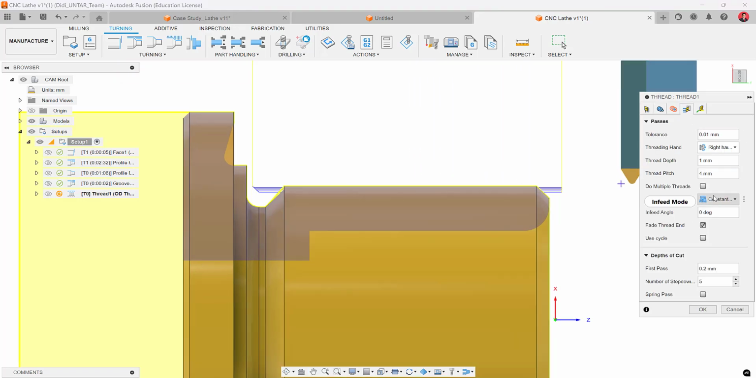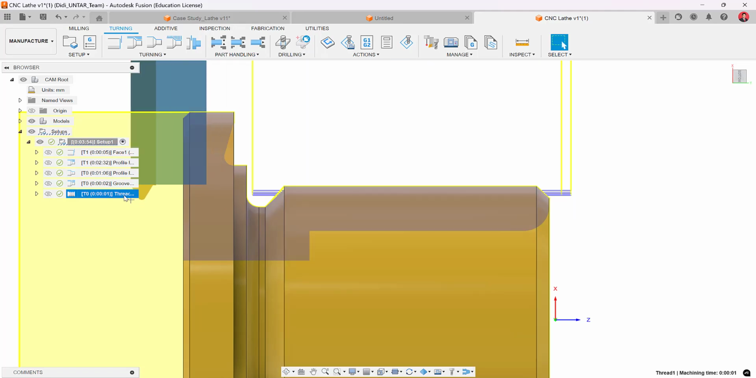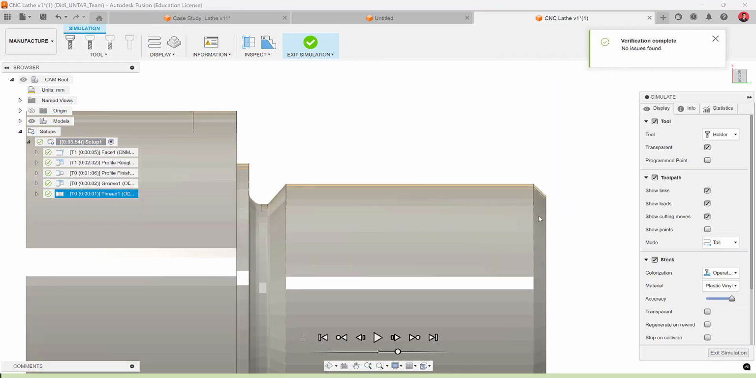The multiple pass, the multiple thread using the alternate flanking. Thread pitch will be 3. Thread depth will be 1.5, and then I will edit a little bit more for the tolerance. So 5.5, and then use can cycle. And then this one is number of step down. Then let me click OK. Let's see the thread. Simulate. Make sure there's no issue found. Then I will hit play.